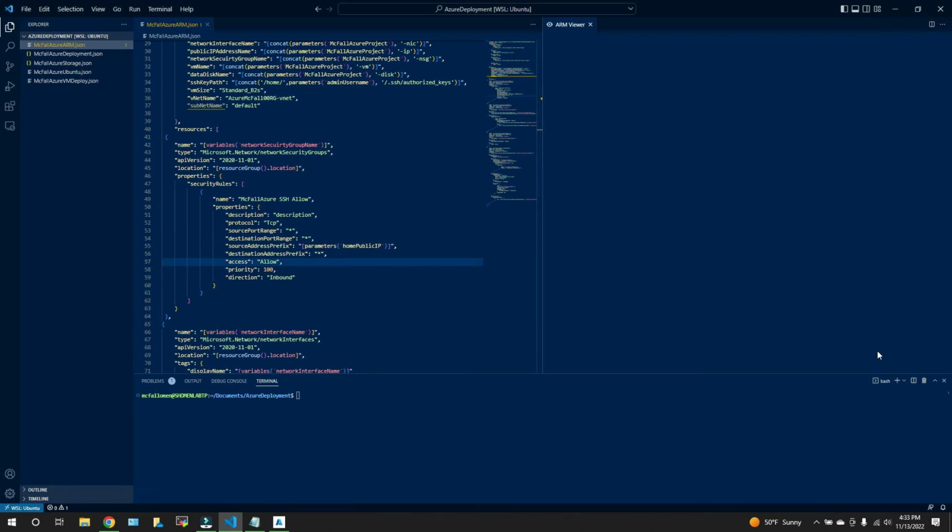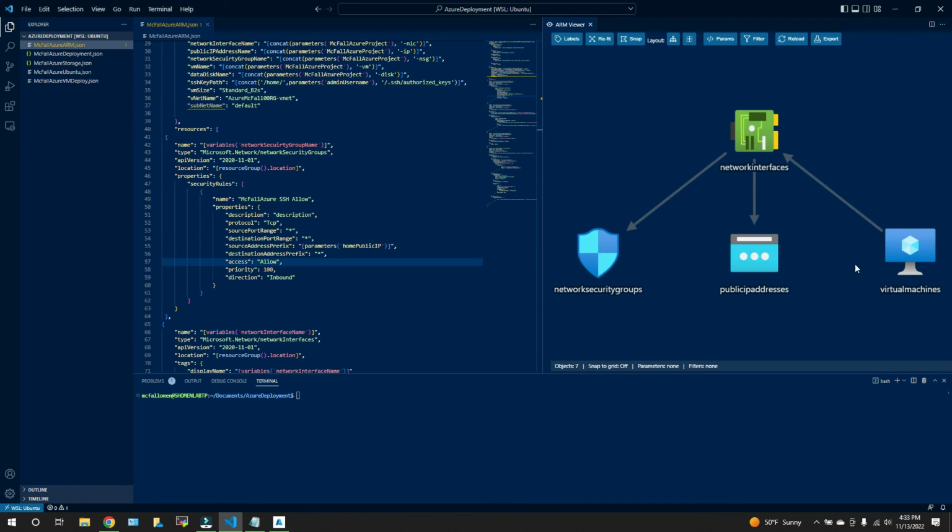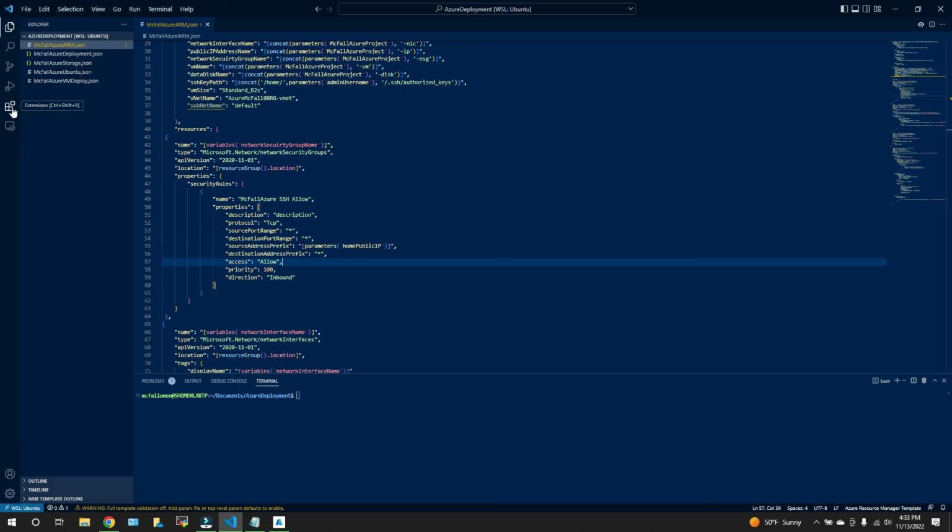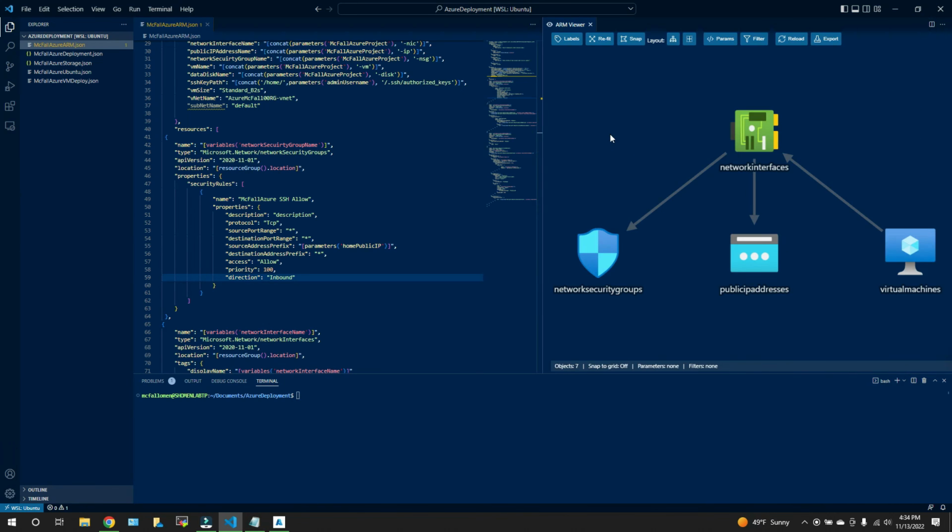Okay, and then here is that graphical viewer of the resources, which is an incredibly useful extension. This is that ARM viewer, so we've got one virtual machine, the network interface, the public IP address, and then the network security group. And it just shows you the relationship from each of those resources to each other. It's a great way to just double check your resources, see what they actually look like. And it's right there inside of VSCode. So it's great, very useful. I highly recommend getting that extension.